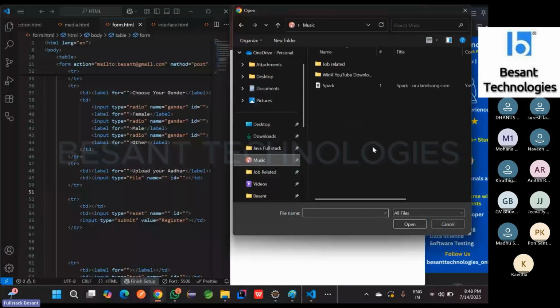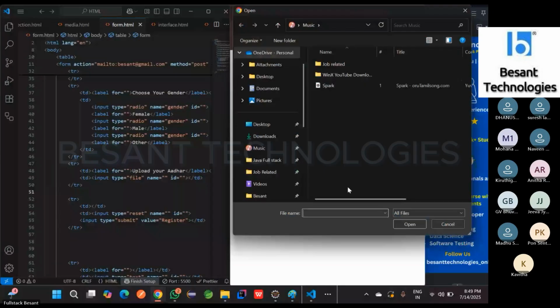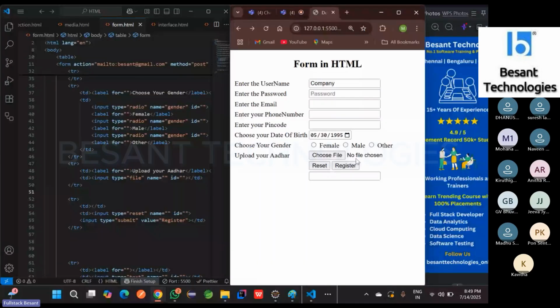In case it is music, see here, I am actually taking the Spark song, isn't it? Can we allow the user to select, in the field of the Aadhaar card, the music, audio, video, films and all, to MBs? Isn't it? So 2 GB, 3 GB of data. Is it possible?